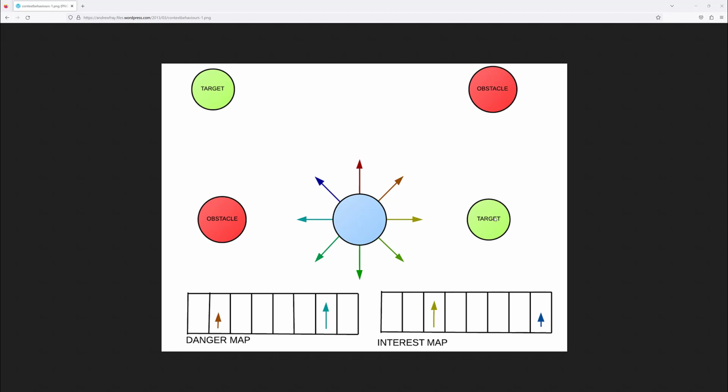So for instance, in this case, we have two targets, and this agent sees that this target is closer than this other target. So it will fill a higher value for this ray in the interest map, and a lower value for this ray, for the target that is over here. At the same time, a danger map is also going to be filled, so we're going to have a higher value for this ray, for the danger, because this obstacle is closer than this other obstacle over here. Then depending on the values contained in these two maps, the context steering will find the best direction to take for each agent.